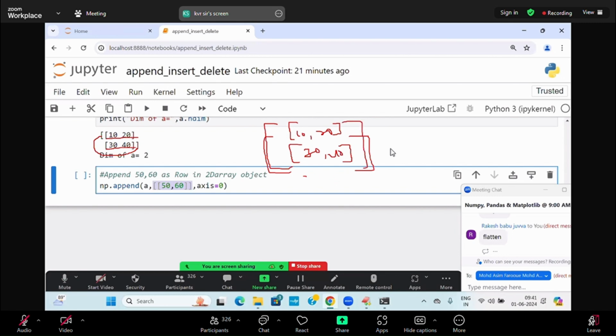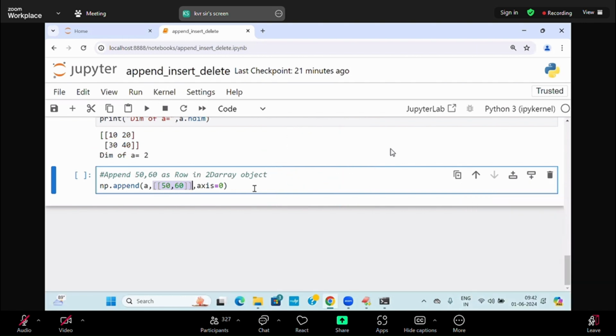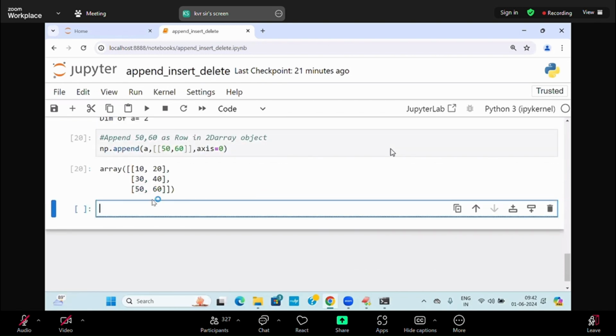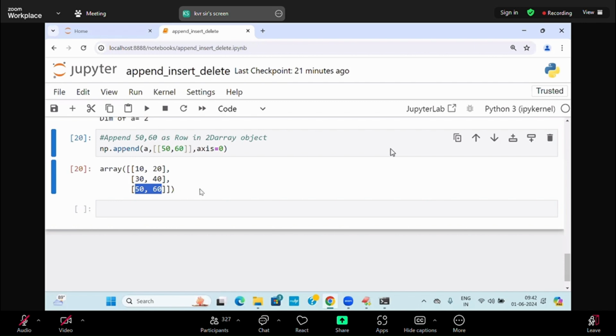Today what am I going to insert here? 50, 60. This is supposed to be available in one more bracket or not? That is what I am writing. Two things here, very, very, very important. So see what is happening. Is 50, 60 added or not? 50, 60 added. Getting or not?